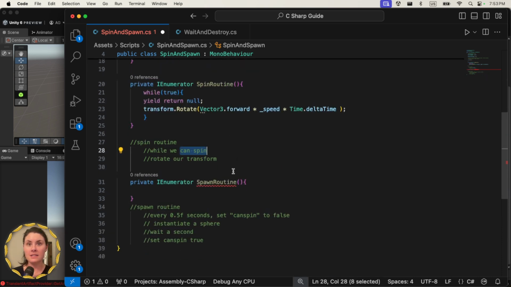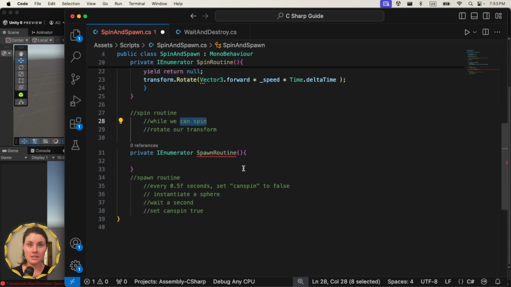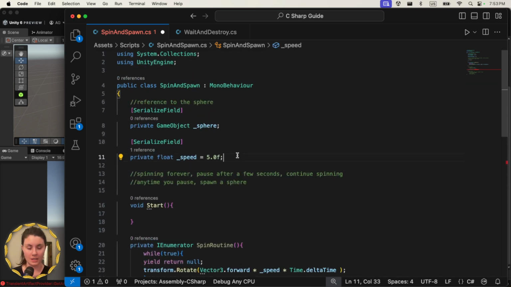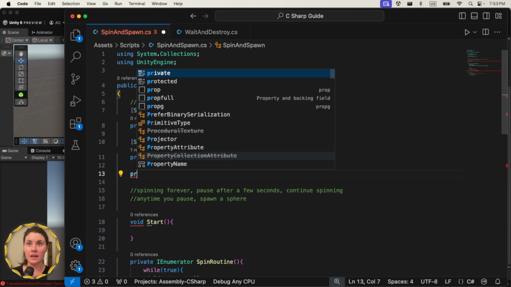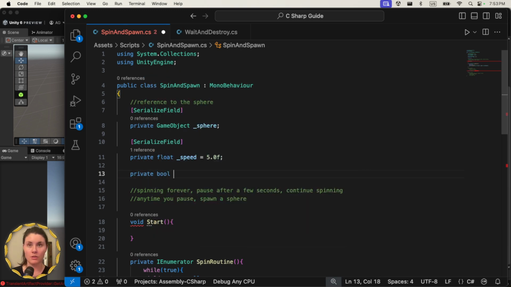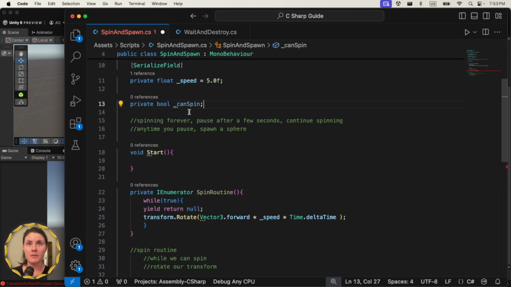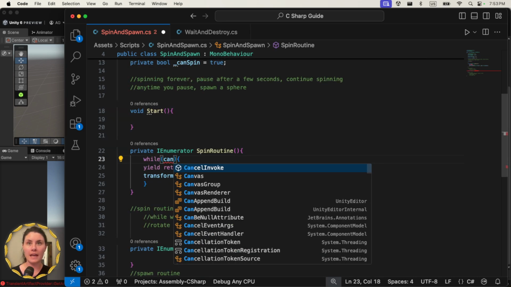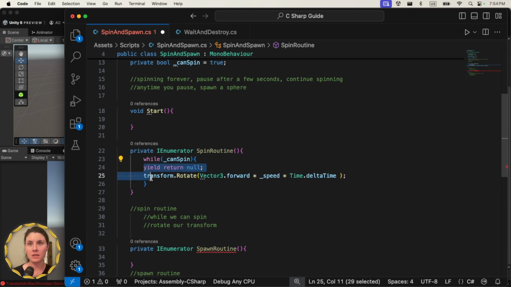So this can spin is a variable that doesn't exist yet, right? The program doesn't know anything about what spinning is or whether or not it needs to stop. So let's create a private bool since it's true or false, and I'm going to call it can spin. At the beginning, it's going to be false, but let's set that to true actually. So now what we can do is we can say while can spin. So while we can spin, we'll be rotating.